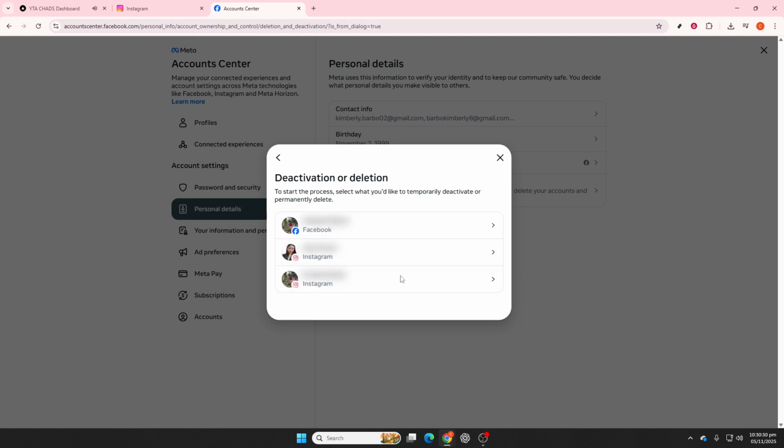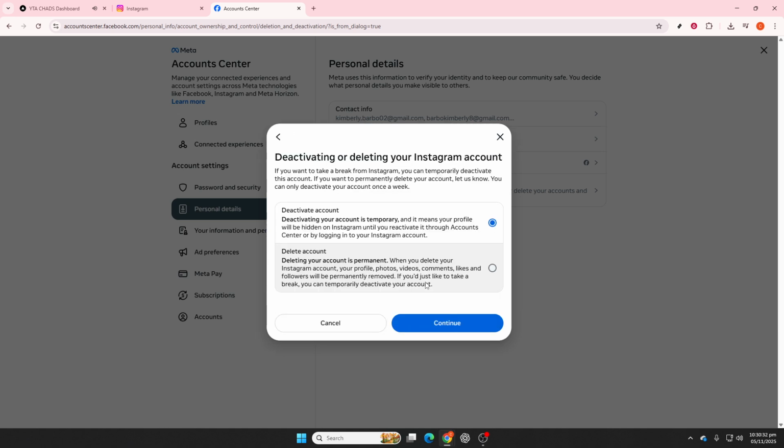Once you've selected a reason, Instagram will then prompt you to enter your password. This is just another step for security to make sure it's really you making this decision. Enter your password correctly to proceed.